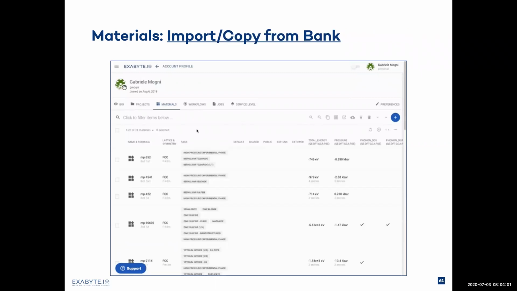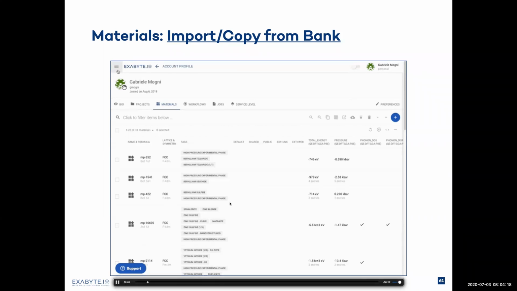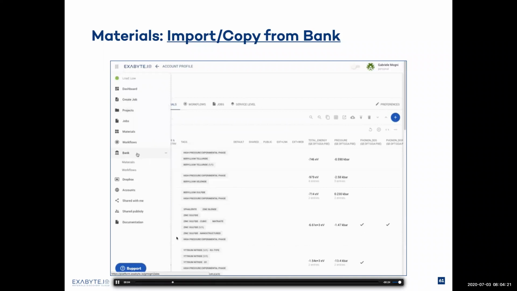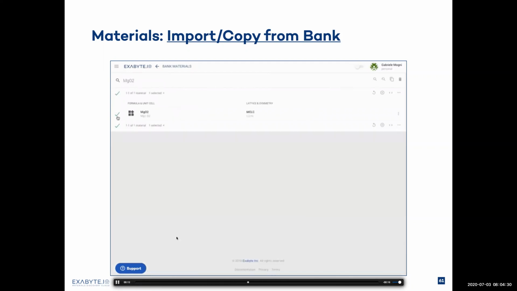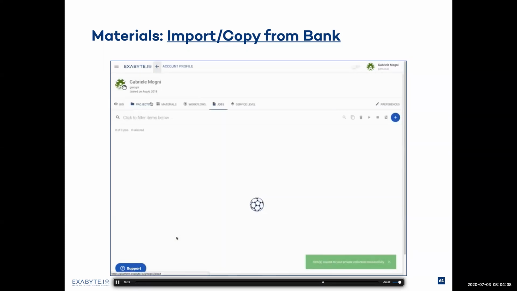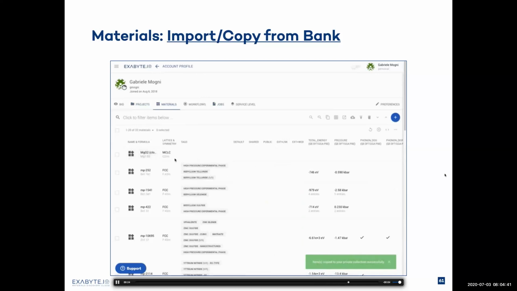The third option is to copy the entry for the material from the materials bank. As we get more and more users to work on the platform, the likelihood of someone working with a material of your choice is increasing. So we can open the left-hand sidebar, click bank and materials, and then search for the desired material inside the materials bank. And then select this entry and click copy. This way we'll have a copy of the bank material inside our account collection, like we see it at the top.